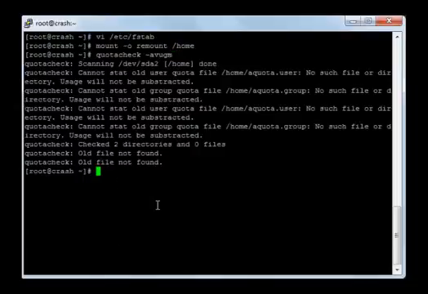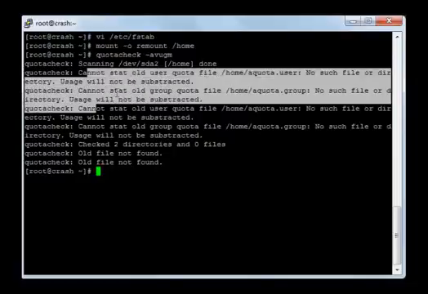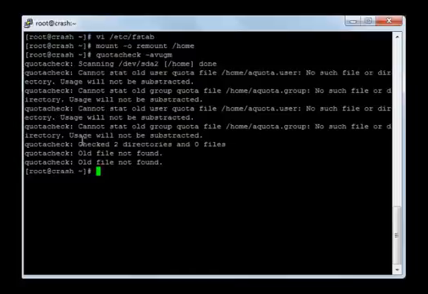As you see, because we don't have a lot of files, the quota check process didn't take time, and here it's saying these are some lines: cannot stat old, and here checked 2 directories and 0 files, and old file not found. But this is not a problem and it's not an error. If you are running the quota check for the first time, it's normal that you will see this message.